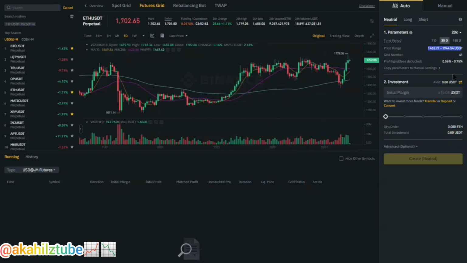So what you need to do, if it's okay for you, you just click on the initial margin. So you can see initial margin here. It says that you need to have about 15 USDT and above to kickstart with this particular pattern that has been generated for you. Now you can see my available balance here. I do not have any USDT here.